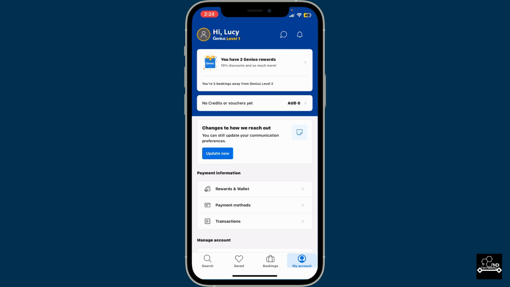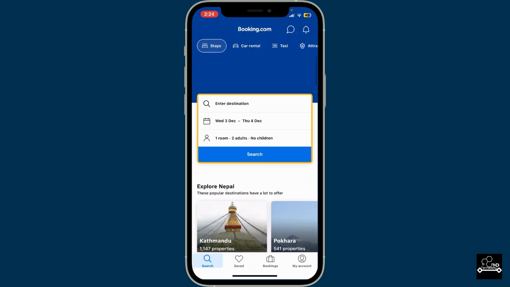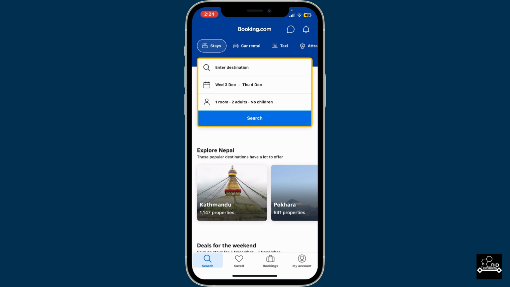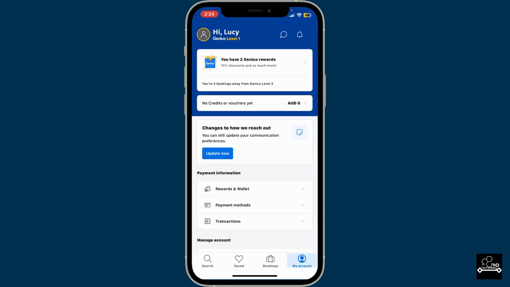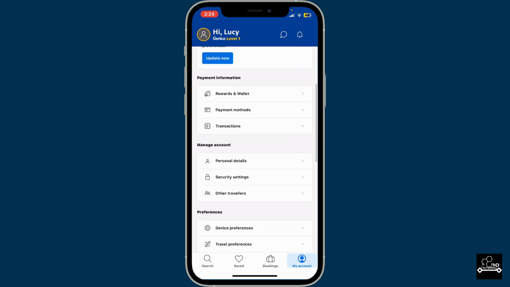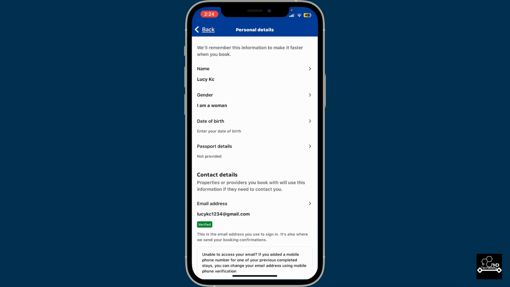First of all, open the Booking.com app on your mobile device, or you may also go to the official website from any browser. Make sure that you're logged into your account, and once you are on the homepage of Booking.com, go ahead and tap on the My Account button at the bottom right corner, where you'll be able to see a few other details, from where you'll need to tap on Personal Details under Manage Account. Under Personal Details, tap on Email Address.